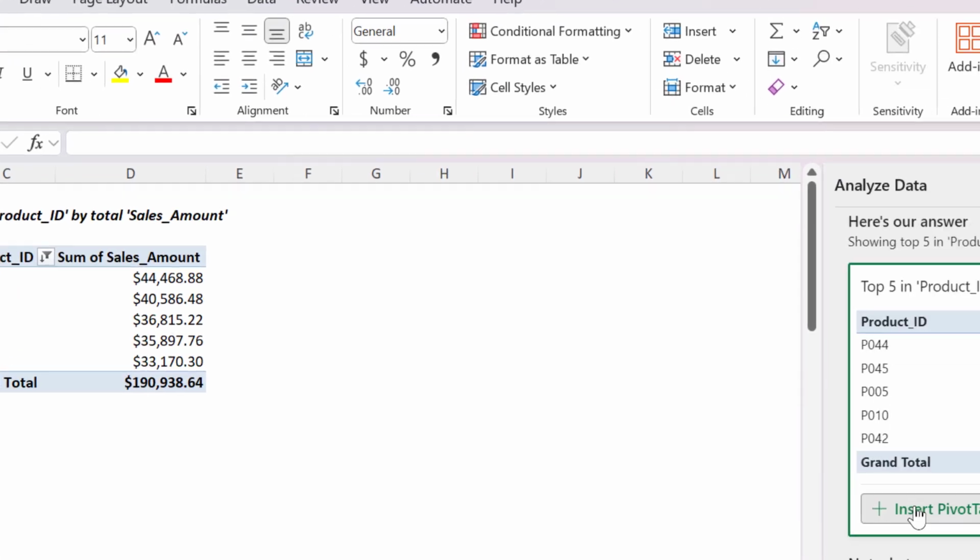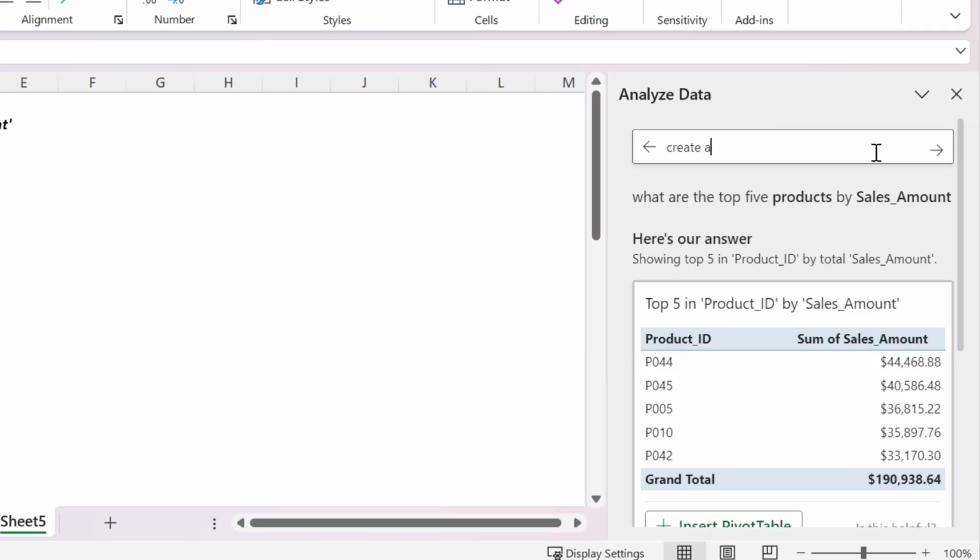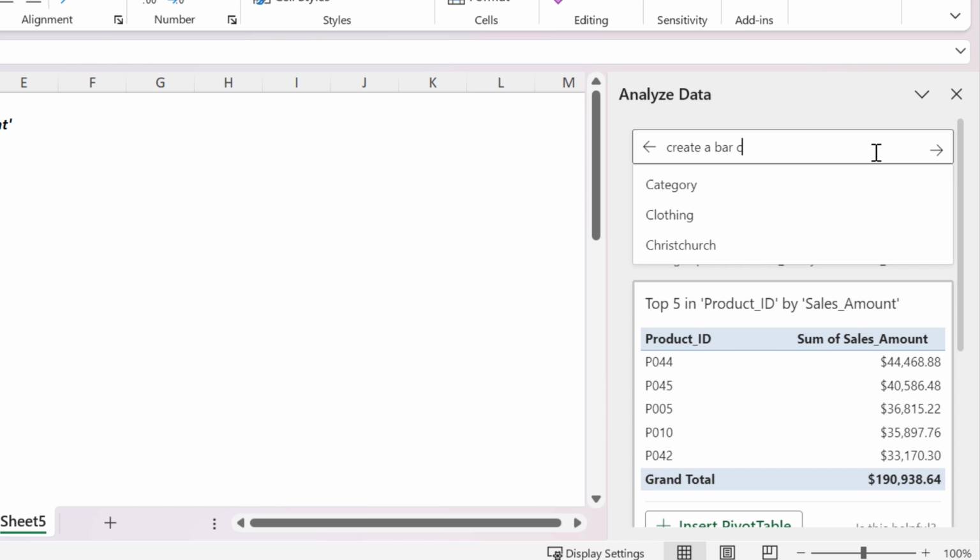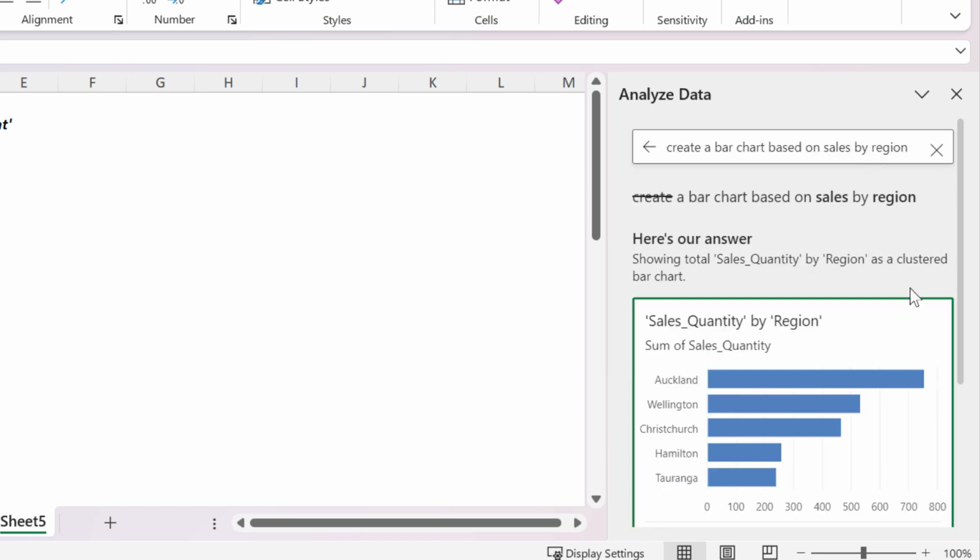Great, let's try something else. Now I'd like to create a bar chart based on sales by region. There it is. Let's insert that in.